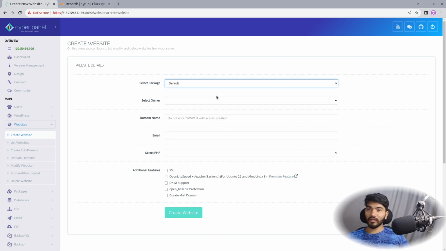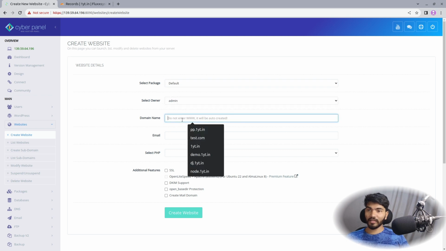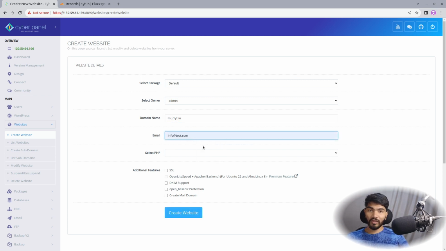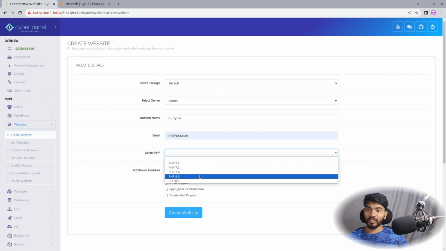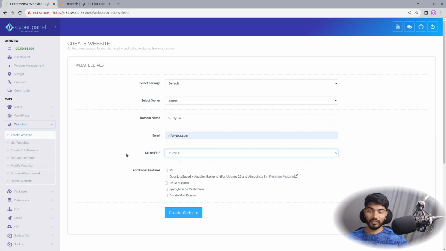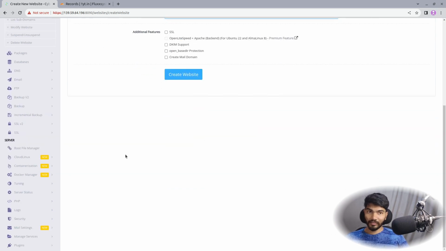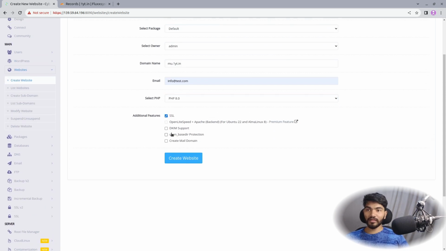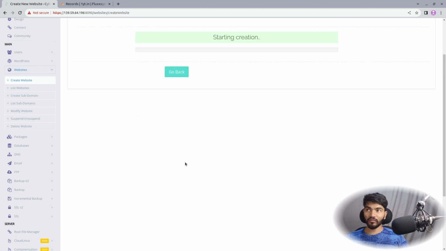Again, go to CyberPanel, let's create the website, select the package, then type the subdomain name here. If you remember, it was mu.1yt.in. Then there is an email. Please make sure that you are adding a valid email address because that's where you will get the SSL error related information or any website related information. I'm talking about the errors and warnings. Let's select the PHP version, which is 8.0, because this is the version supported by the latest version of Mautic. Then select SSL, then open_basedir protection, and click on the create website button.